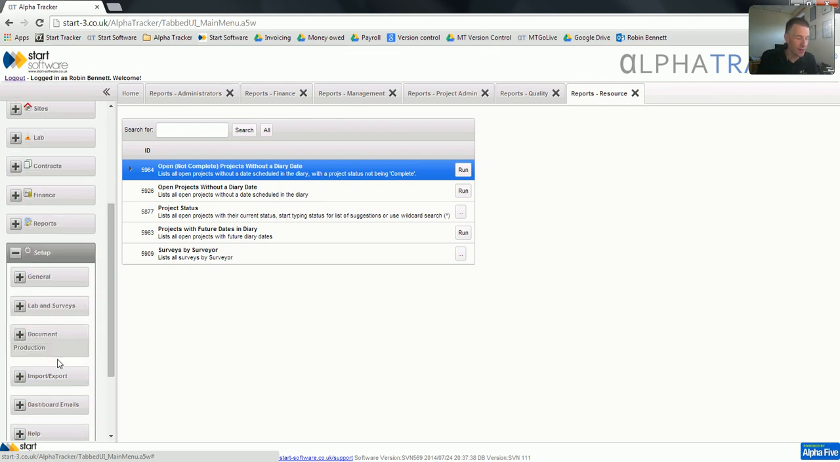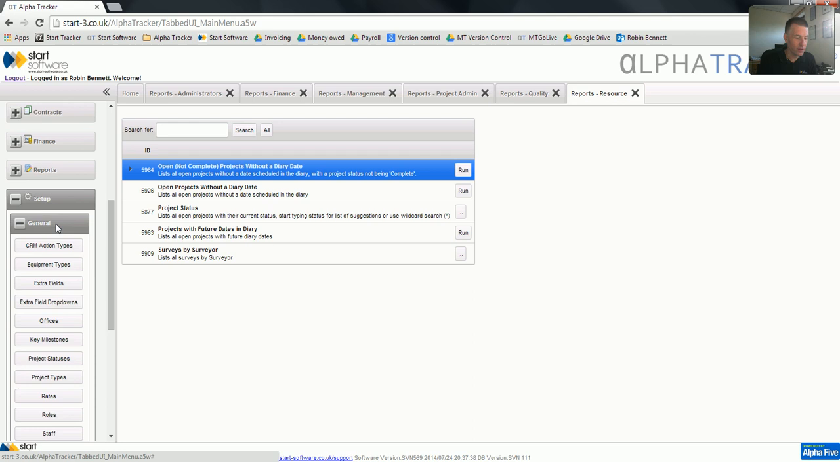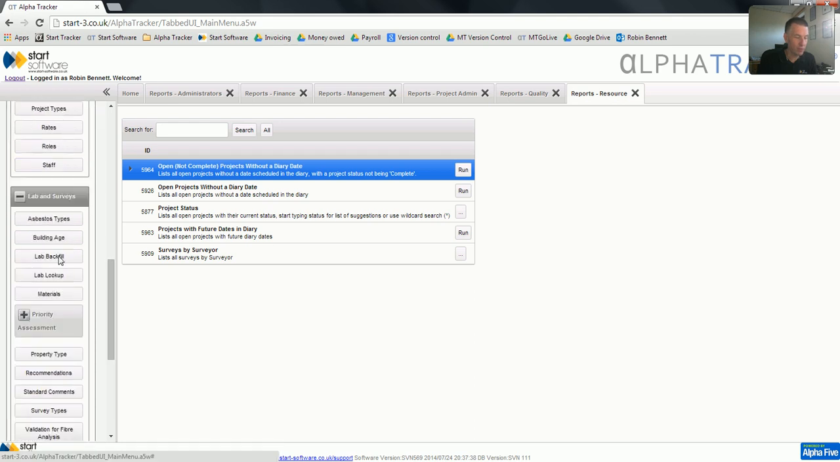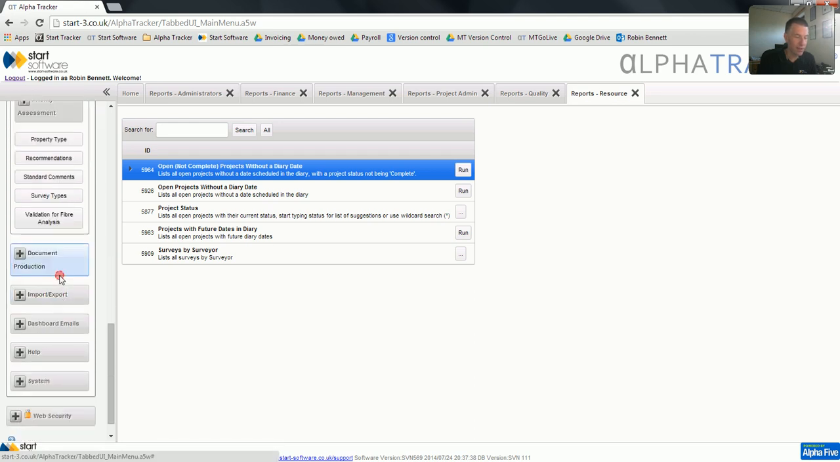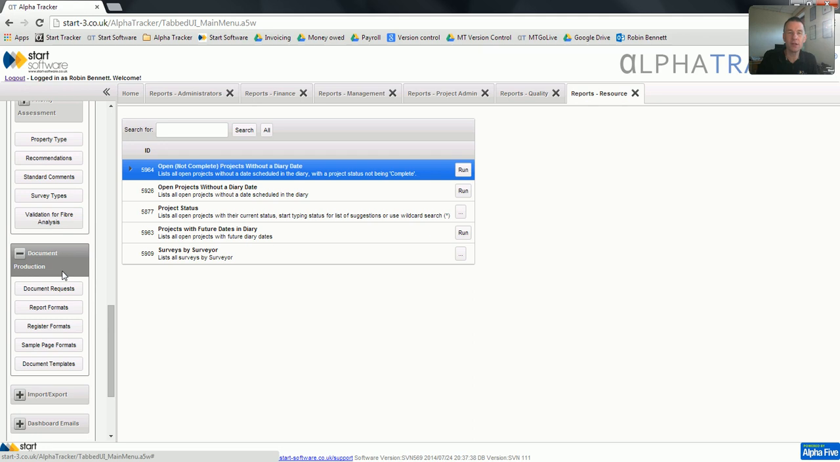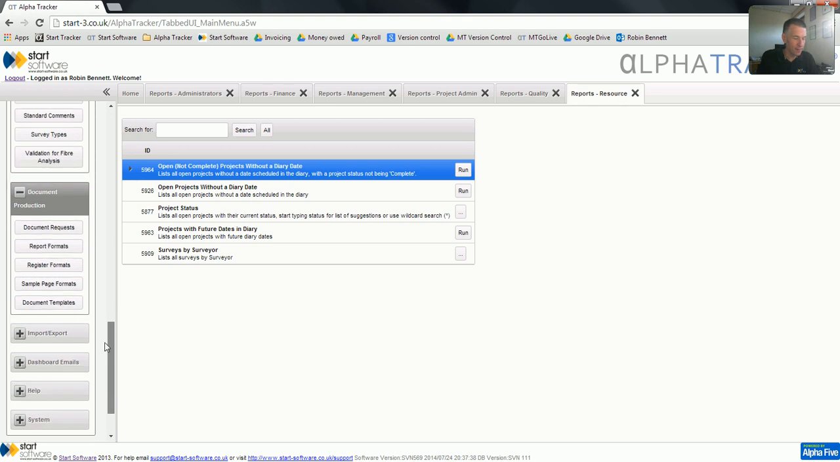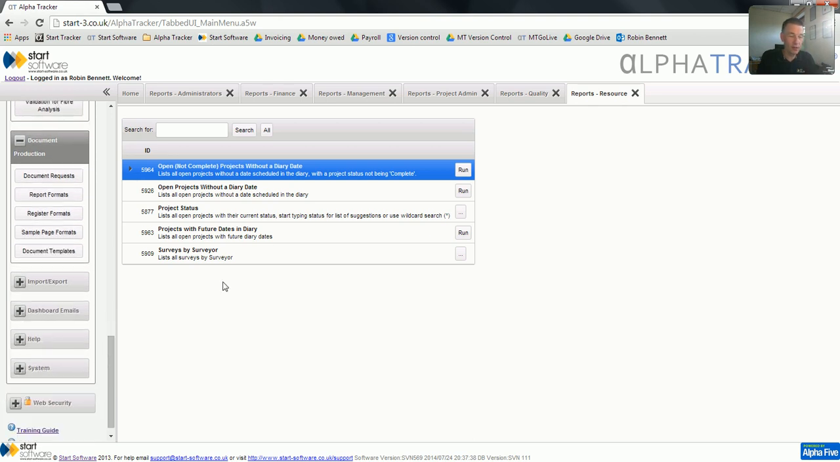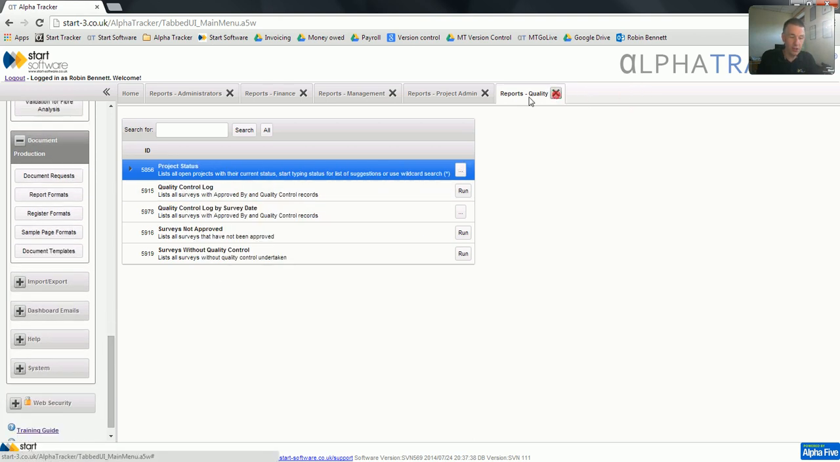And the setup menu is where in Alpha Tracker you can configure virtually every aspect of the system yourself to make the system work in the way that you want it to. That's something that we're very proud of, that Alpha Tracker, although it's one product, can work very differently for different companies just by the use of this setup menu. And obviously as part of the installation, we'd set that up for you, but you can change it yourself as you go along.